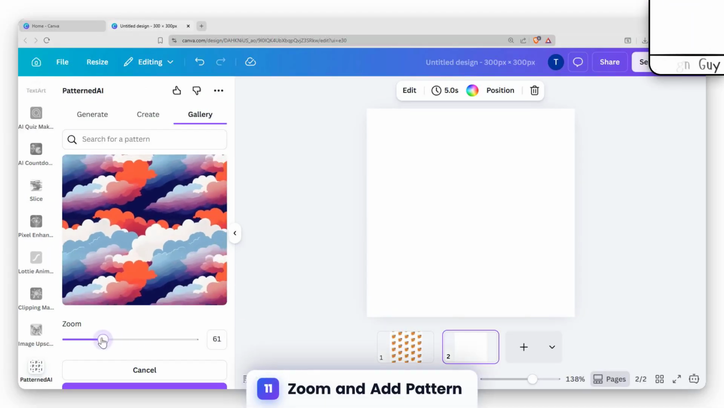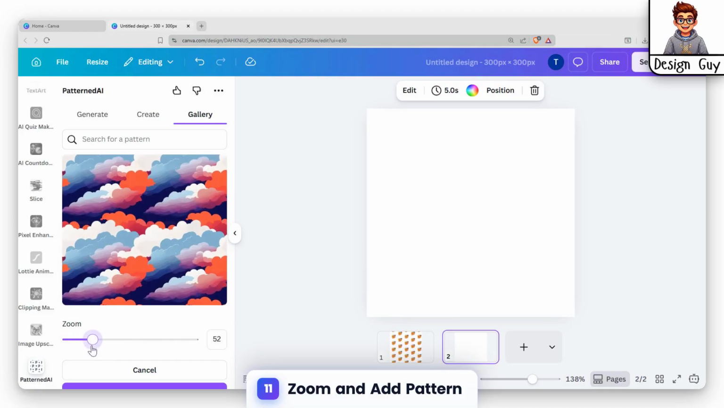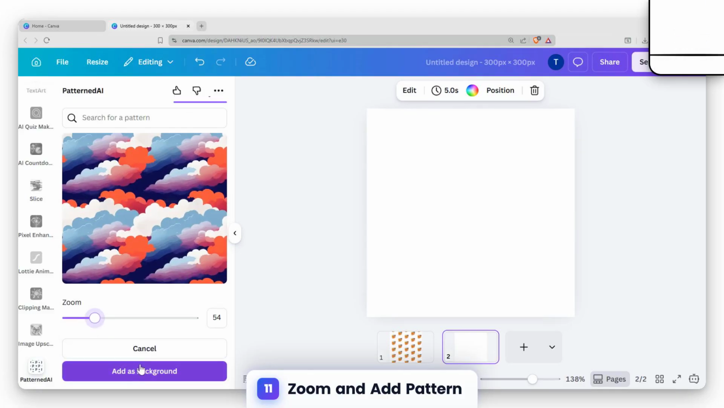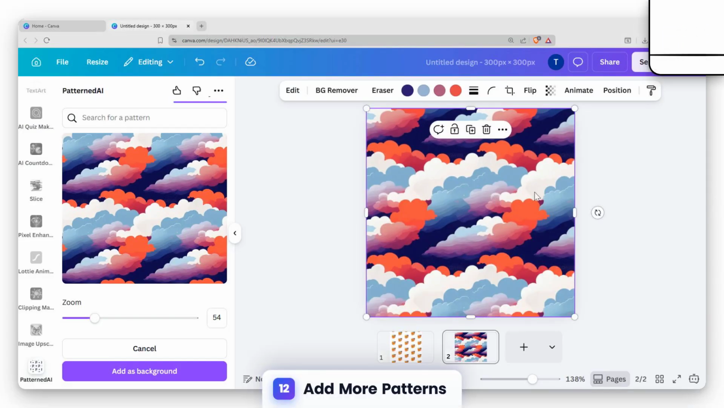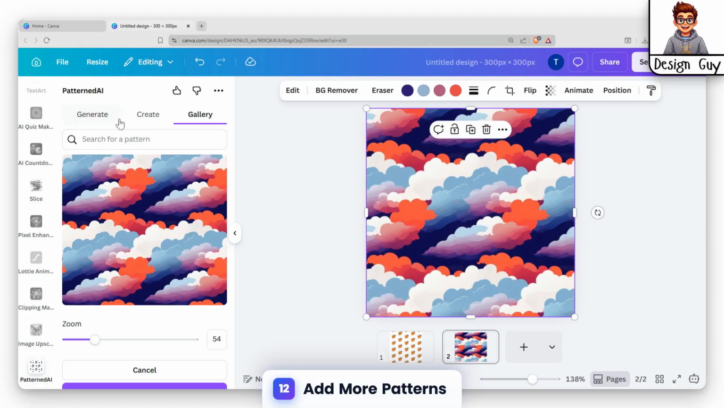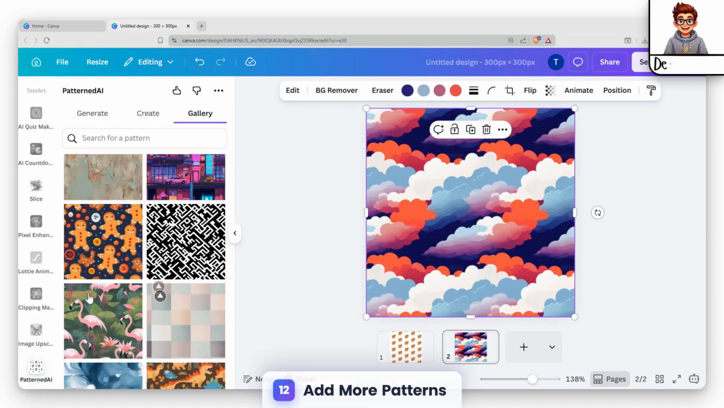Use the zoom controls to zoom in on the image. You can also zoom out if needed. Once you've zoomed into your preference, click the Add as Background button to apply the change. You already have this item, but you can add more if needed. Simply browse the list, find what you want, and click to include it in your selection.